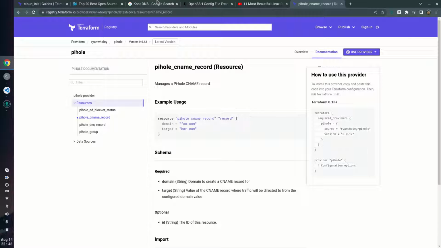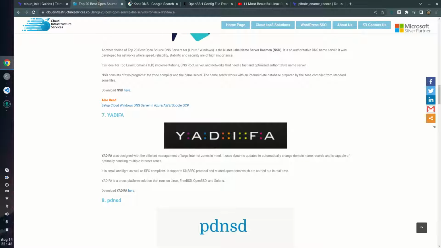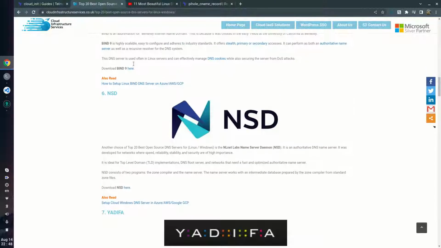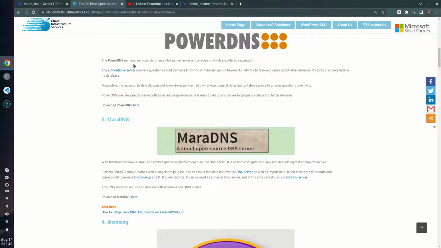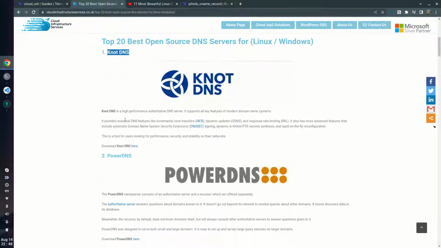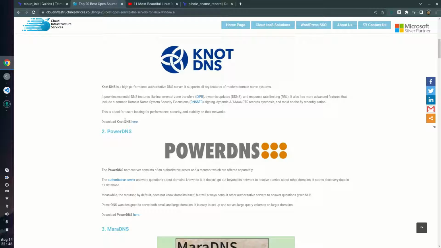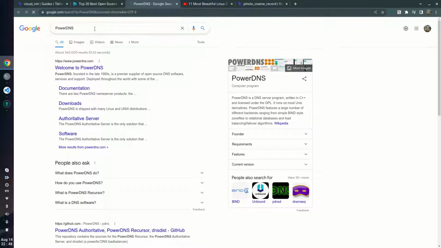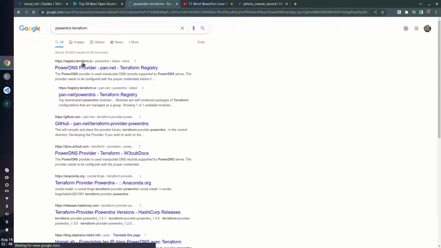I think Pi-hole is a very good one, but I also see that there's another option that could be really useful. So I look at this one. I actually look at the Power DNS. I think it's quite a good thing. So I think we can use Power DNS for Terraform.